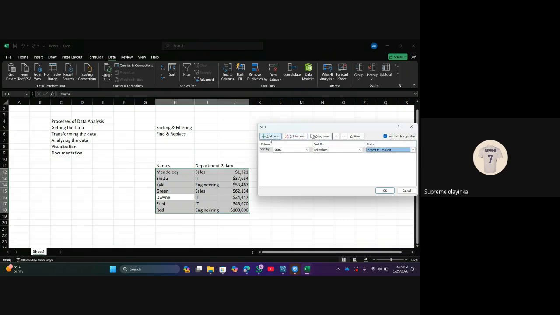We can now see something like Add Level here. So you can add a level here. After you have sorted your salary, we should sort it by what again? By departments. You understand?